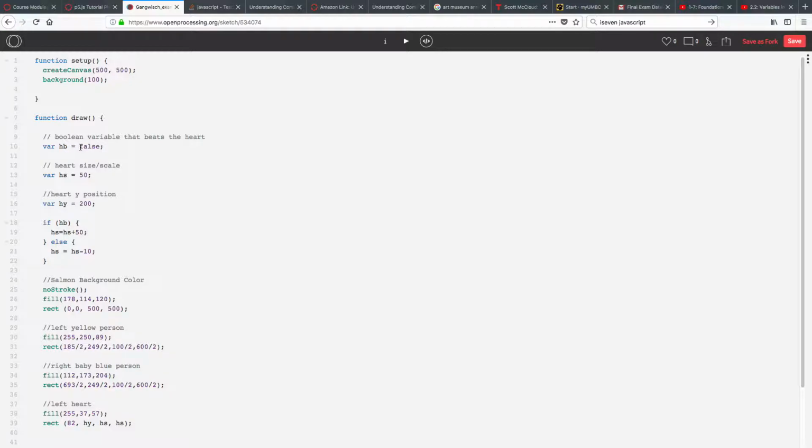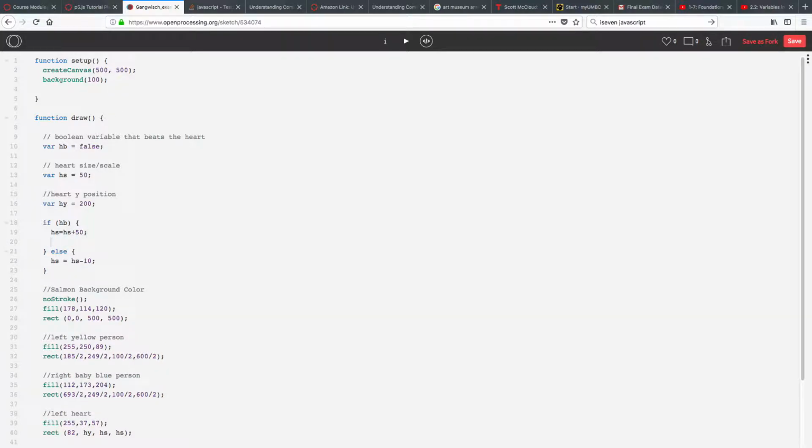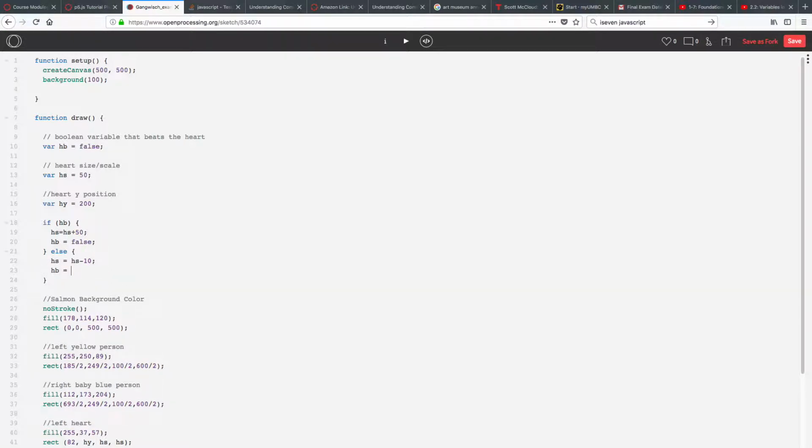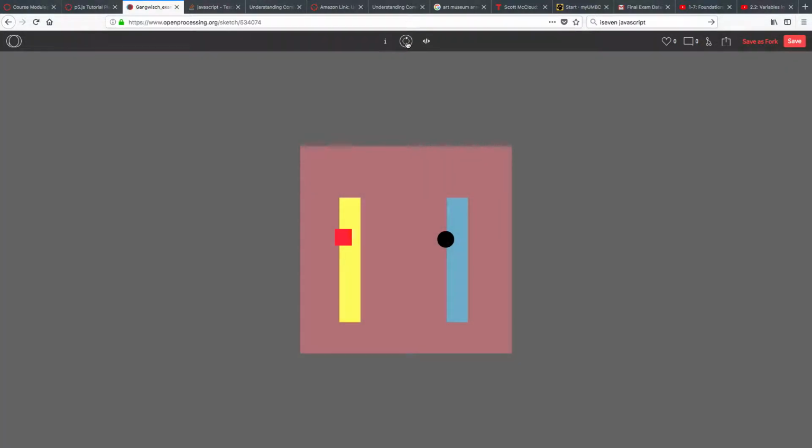So we need to change that every time it goes through the draw loop. If we do 2 lines of instruction in each of these: if HB is true, then do this, and at the end we want it to turn to false. HB equals false. If it's false, then we want it to turn to true at the end. HB equals true. So now we're flipping that switch, on or off, every time we go through the draw function. And we're either making the heart smaller or bigger every time we go through the draw function, which is once per frame. So, boom. Why didn't that work?